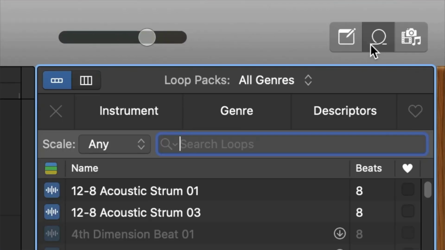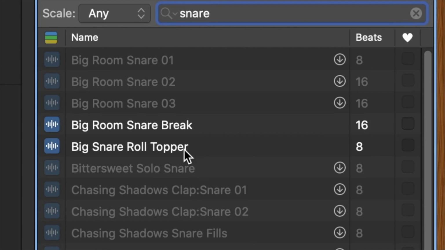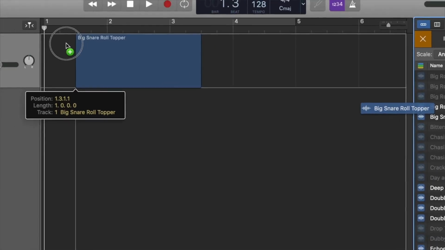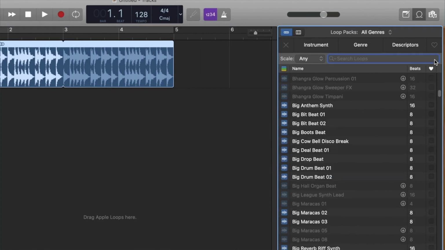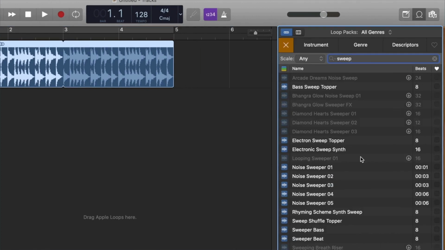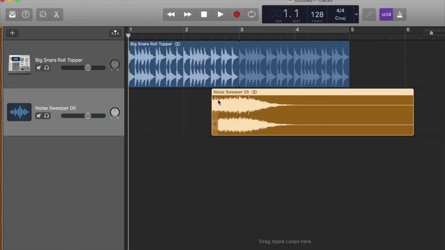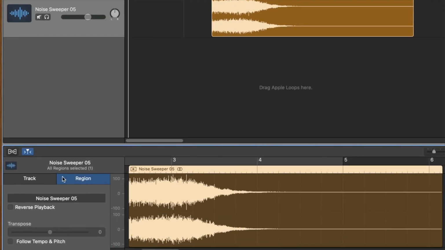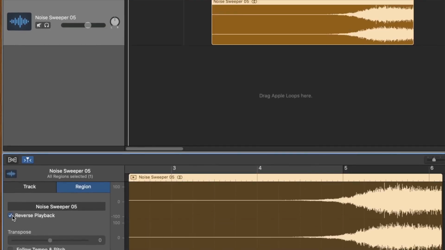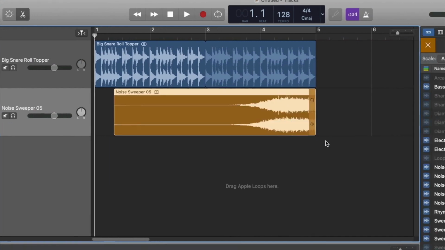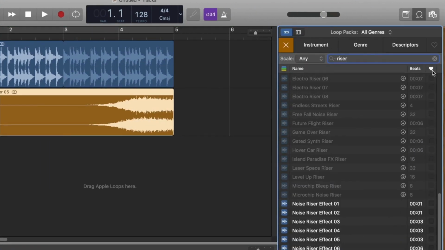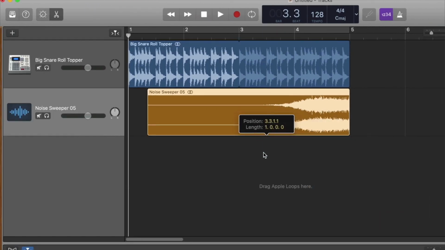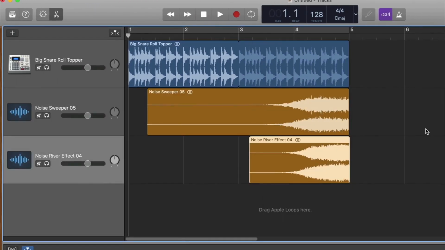To start with this simple example, we are adding a random snare sound. We will use a sound from the GarageBand library. Next, we add a sweep. This sound is a sweep down, but we can change it by just clicking reverse playback on the editor at the bottom. Finally, we also add a riser to create the mentioned build-up. Let's have a listen.